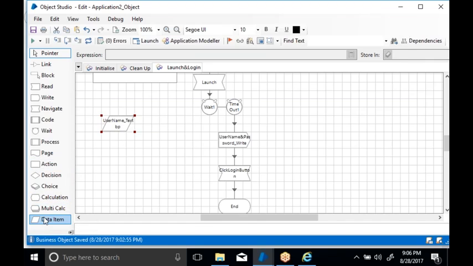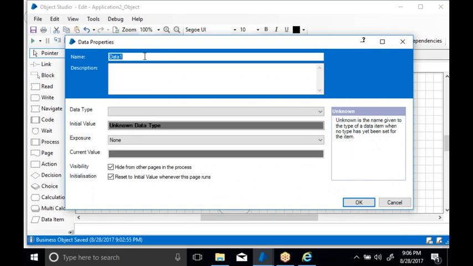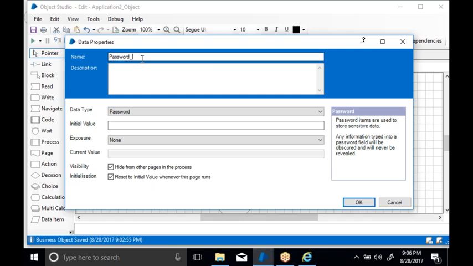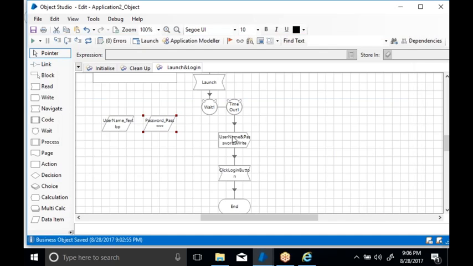Now like this I want to create one more data item called password. Again drag and drop the data item stage, and give the data item name as password underscore, this also password. The data item type is password. Now what is the initial value? What is your password? Give your password. Okay, now I have created these two data items.